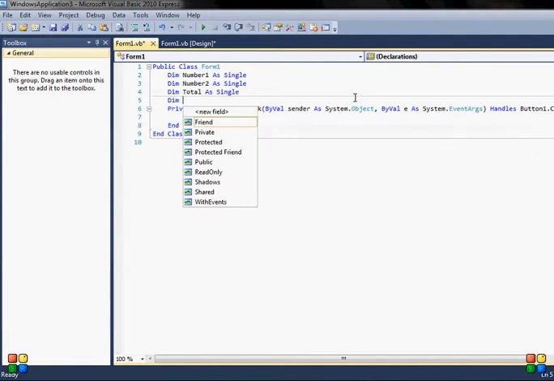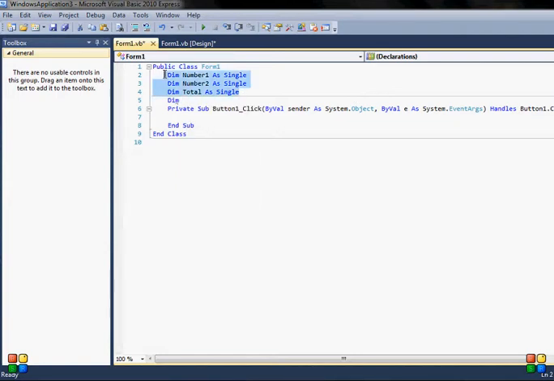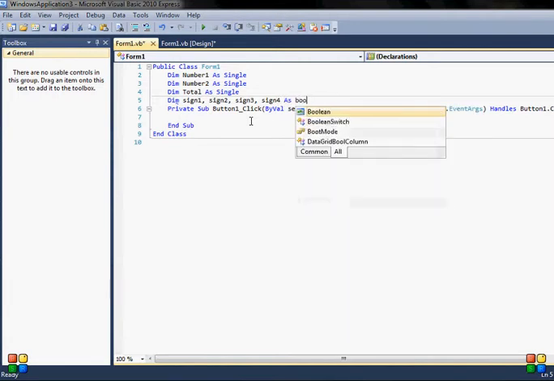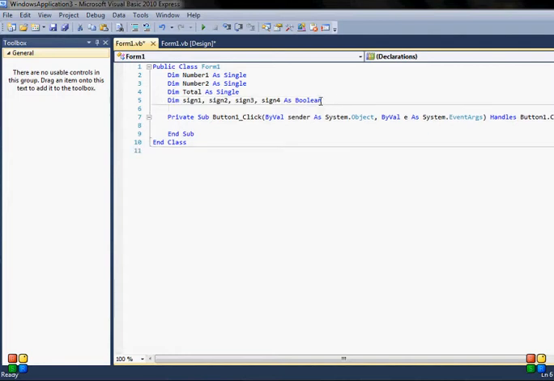Okay, so I have my three variables for calculations. Now I need a couple of variables for the signs, precisely 4 of them. So sign 1, and I will do a different type of declaration now, as Boolean. As you can see, I did it in one sentence. You can also do it this way just to save space, or either this way. It's up to you. And I use Boolean because it will be either true or false.